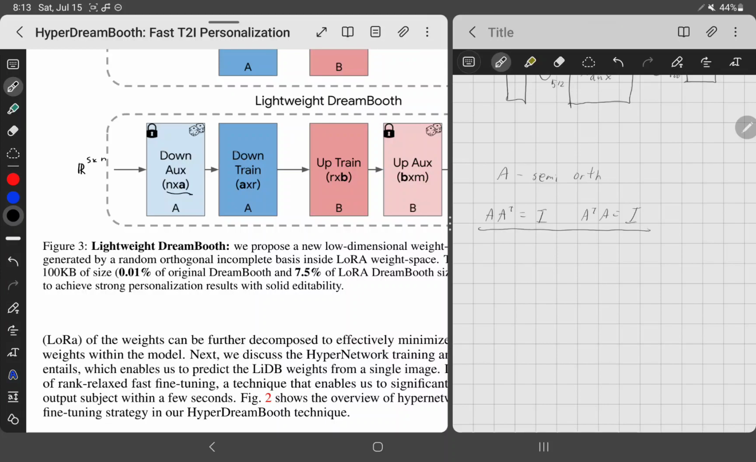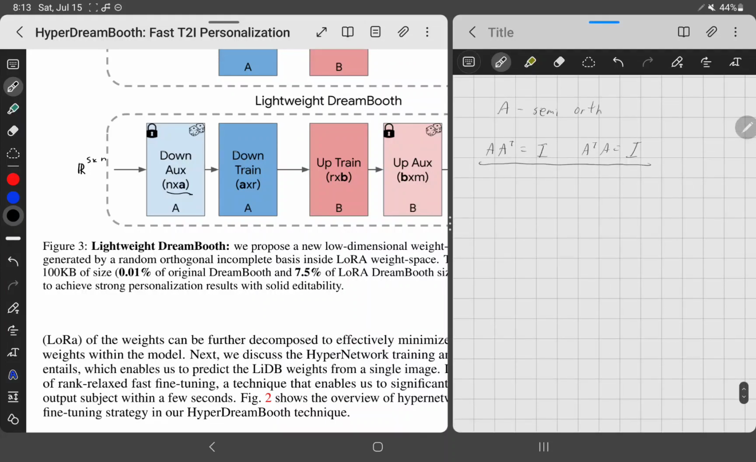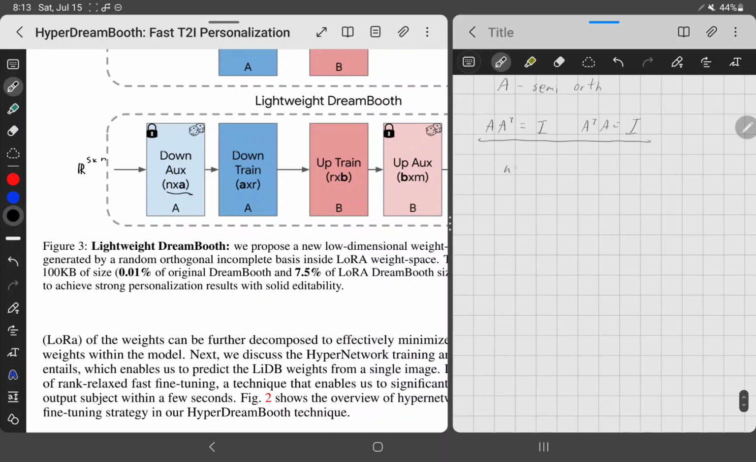Now, how the heck are you going to make this matrix? I played around with this a little bit, and I found a way to create this using Python. If we have a matrix n by a, in my Python example I set n equal to 3 and a equal to 2.